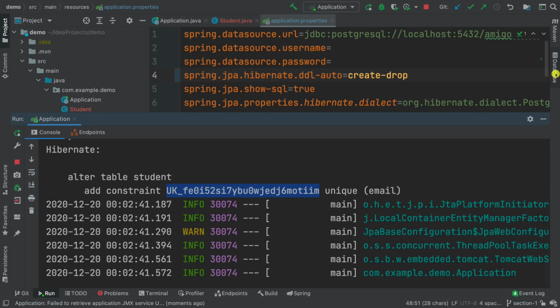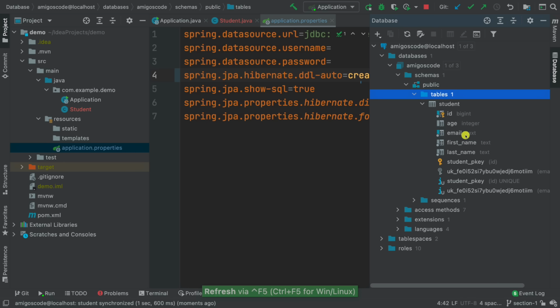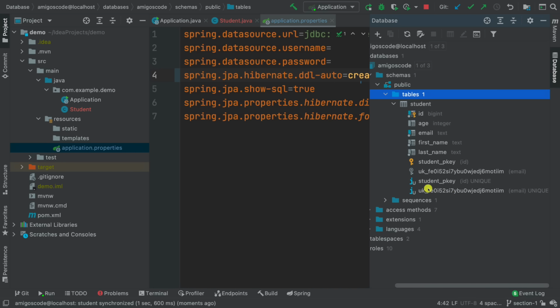So if I expand database, and let me collapse this for now, and then refresh in here, you can see that now things have changed and we have a couple more things. So id, age, so nothing changed there. Email is text, first name, last name. And then we have a couple of constraints right here. So the unique constraint for the email and also the index for email right here. So you can see we have an index as well as this constraint. And the name is kind of ugly, and I'm going to show you exactly how to fix this in a second. But for now, there you have it.